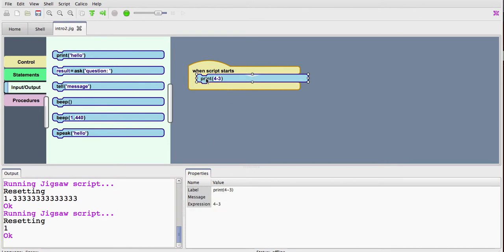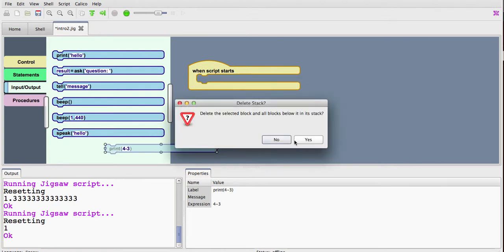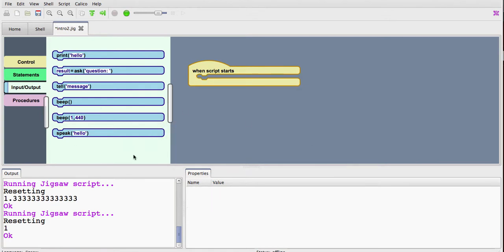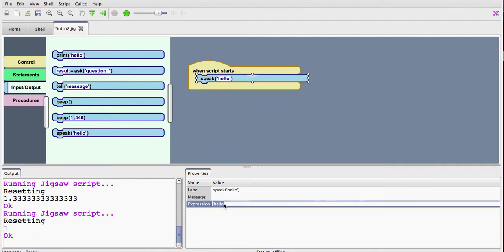So the other things in the input-output section, I'm going to drag this off. To get rid of something, you just drag it off the screen. It double checks that you really do want to get rid of that. So we have the ability to speak. This is another pretty simple thing. We could put another string in here. So I could say, my name is Dr. Blankenship.